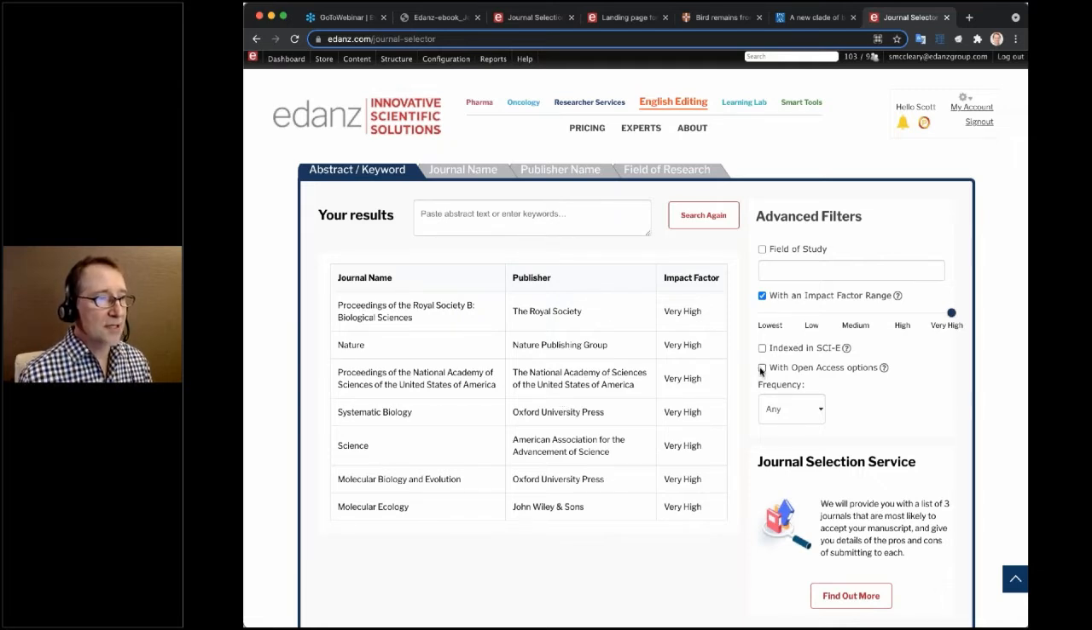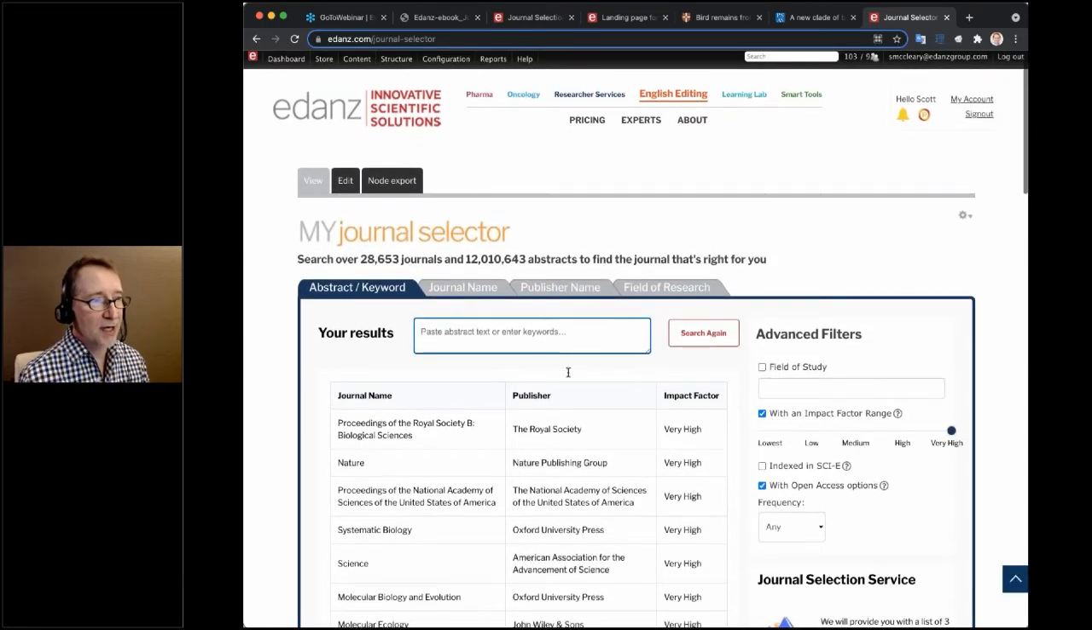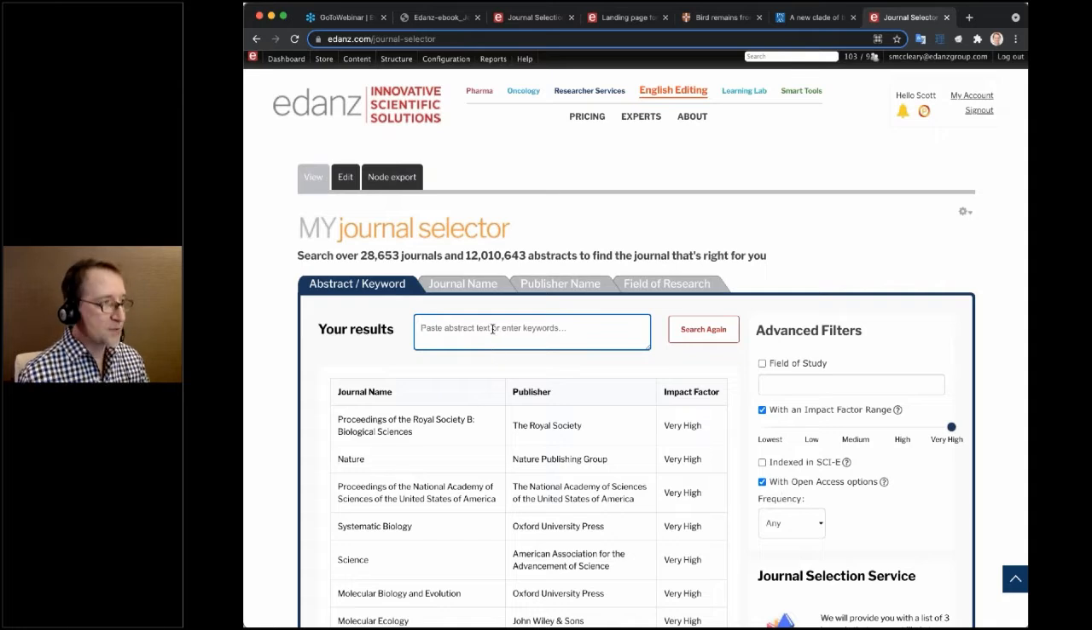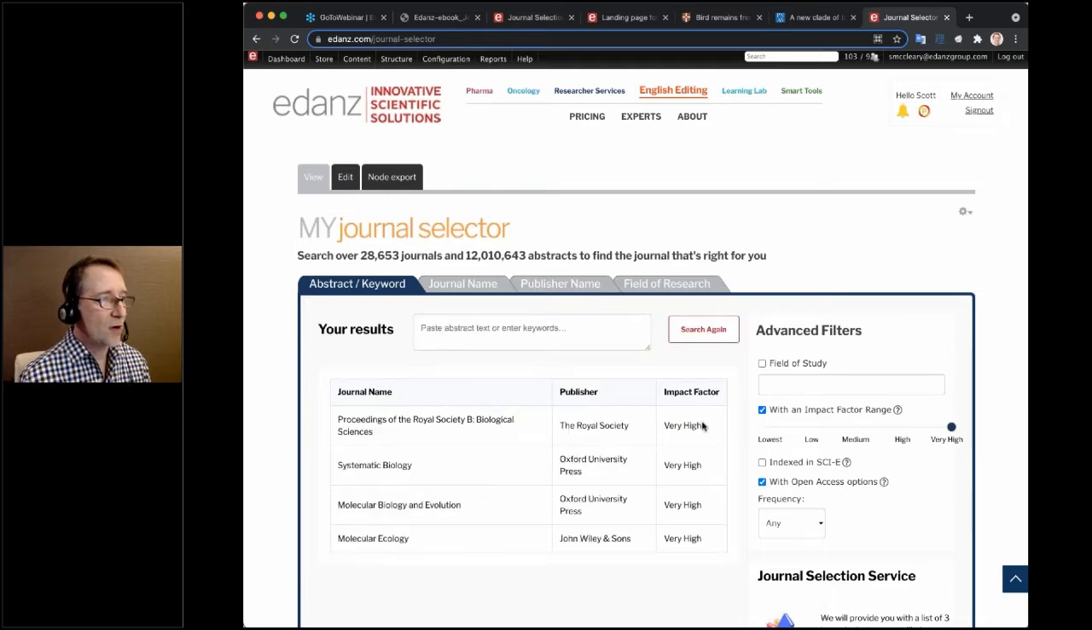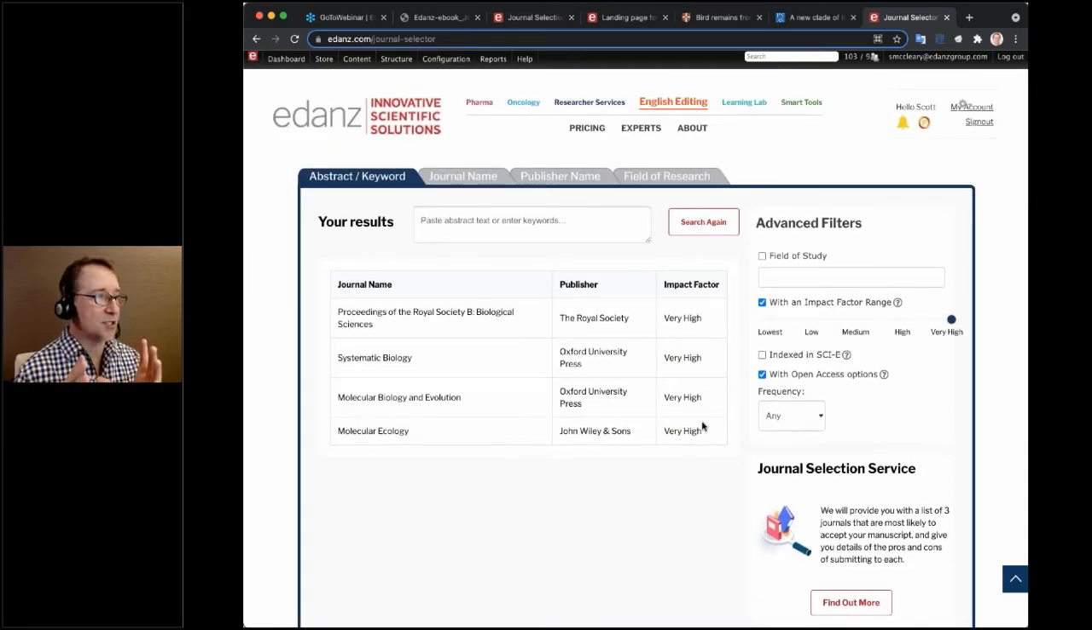I can also select or filter for journals that have open access options. Let's try that. So I've selected very high impact factor. I'll paste my abstract in again. I've selected open access options and see if I get any choices here. Okay, great. So now we've really limited my selection down to these 4 journals. They have what I want: very high impact factor, open access options, and so on. So that's one example of searching for a journal using your abstract.